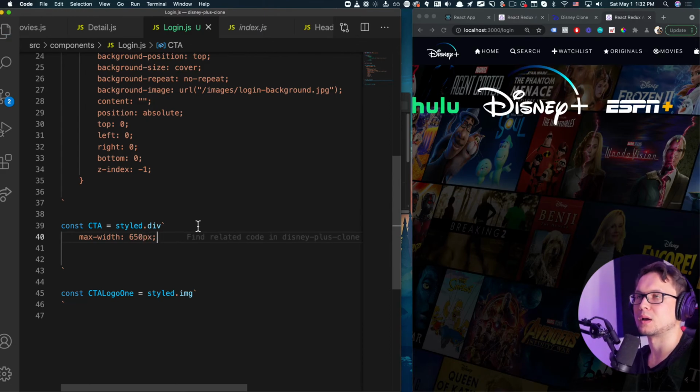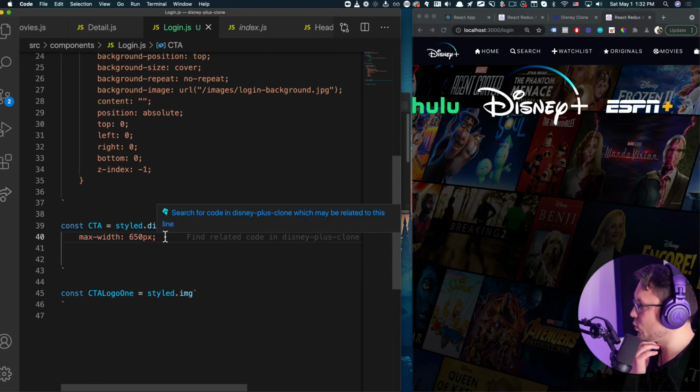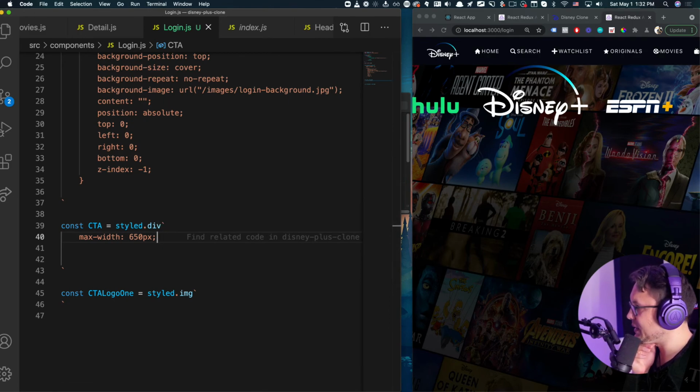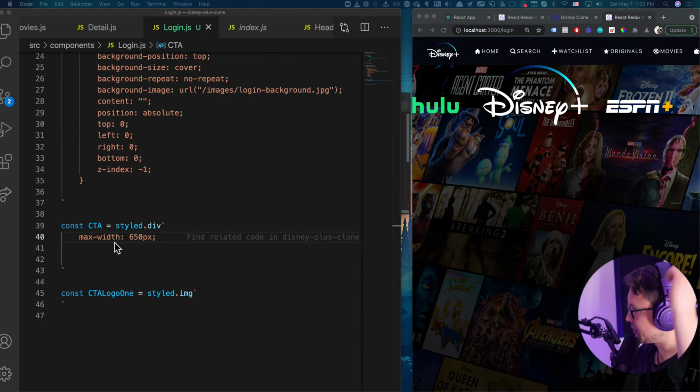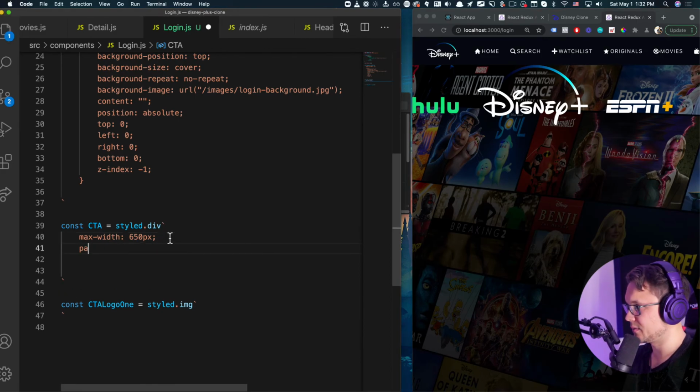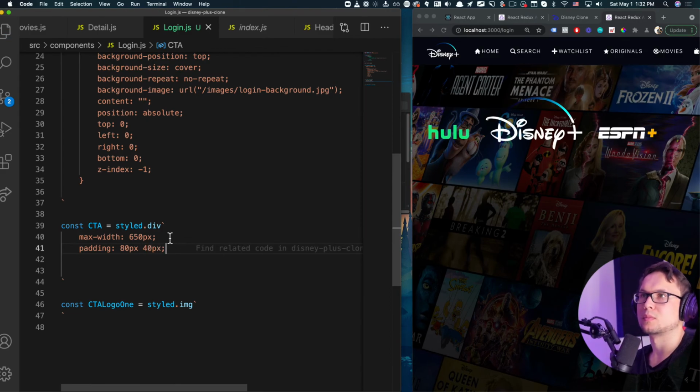Okay, awesome. And I also want to give it a specific padding. So let's do padding. Top is going to be 80 pixels, bottom 80 pixels. And then left and right are going to be 40 pixels. One right there, you see?